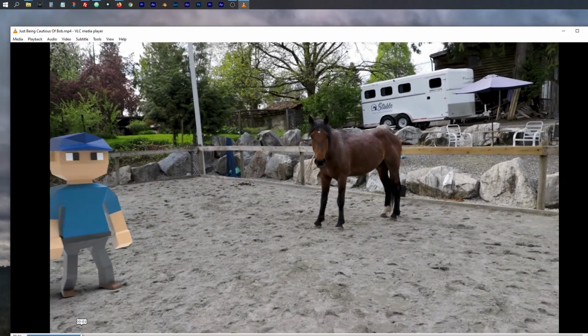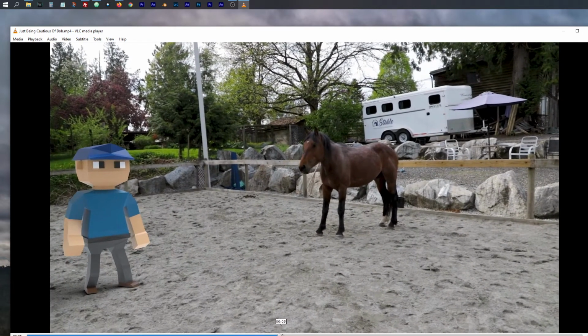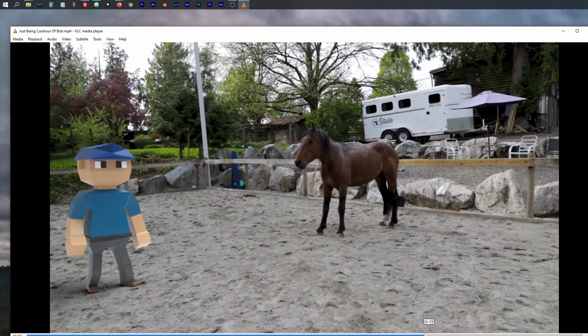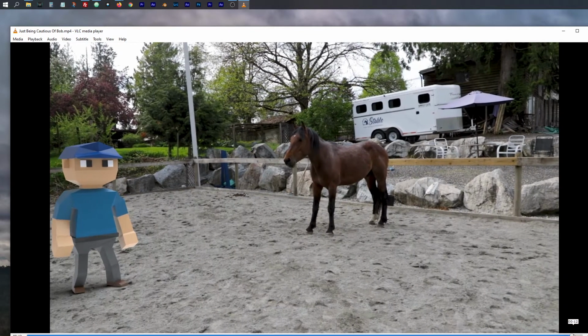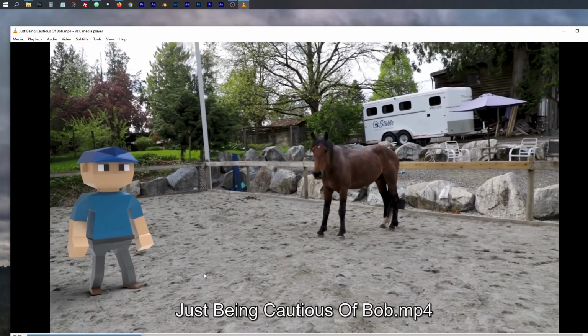But the end effect is going to be that we take this real footage and we bring in a 3D character, tracking, shadows, lighting, all that kind of stuff, and a little bit of sound design.